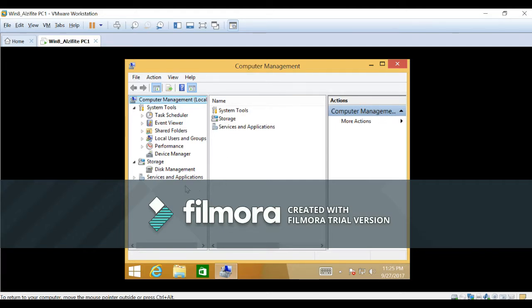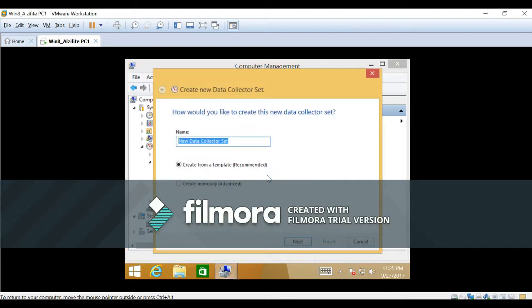We are in Computer Management, Windows. Right over here we're going to go under System Tools, and under System Tools we can go to Performance, expand that, Data Collector, expand that. And under User Defined, we're going to right click, then New, then click on Data Collector Set.